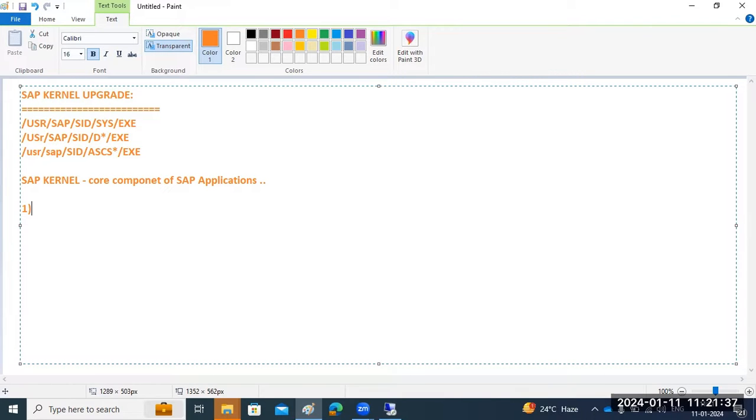First of all, we have to check the current version of the kernel. First of all, we should know what the current version of the kernel is. Then only we can know whether we can update it or not. We can check the current version of the kernel using SM51, in the release notes, or we can use the disp+work command.